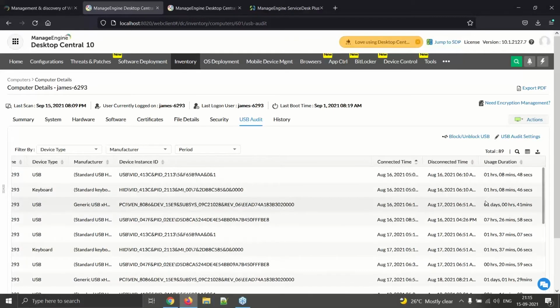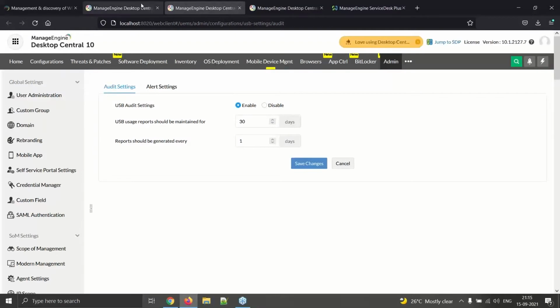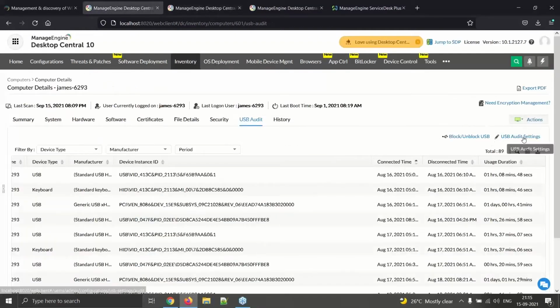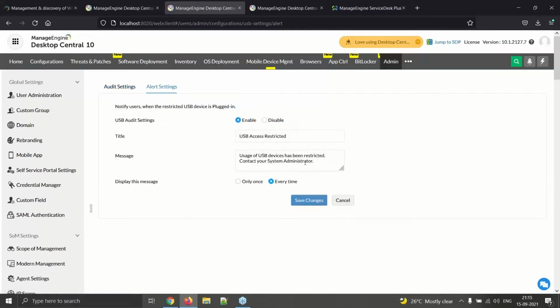And if you'd like to block the USB usage, you can also use this configuration right here to block the USB ports. And if you'd like to show the end user a message whenever they plug in the USB, you can also click this option, USB audit settings. And in here, you have this option called alert settings. Enable it, and you can put your own customized message. And this message will be shown to the end user whenever they plug in a USB.